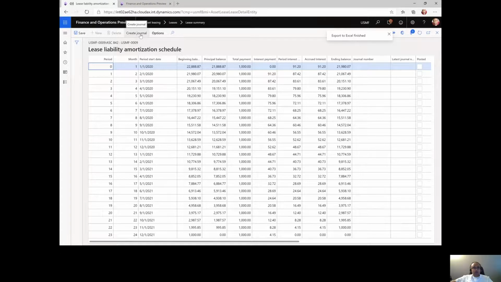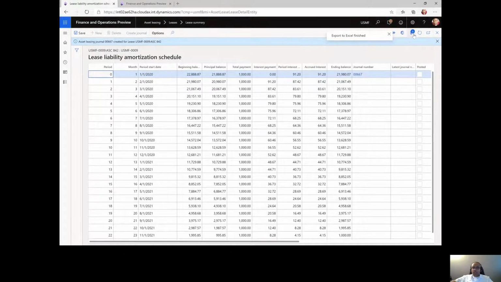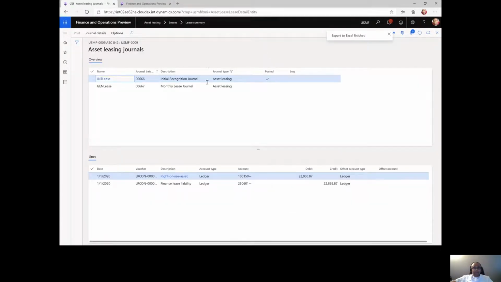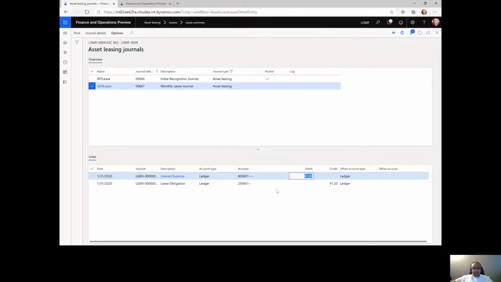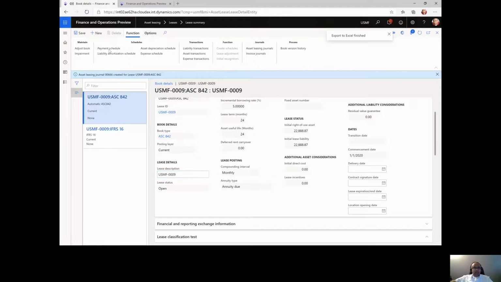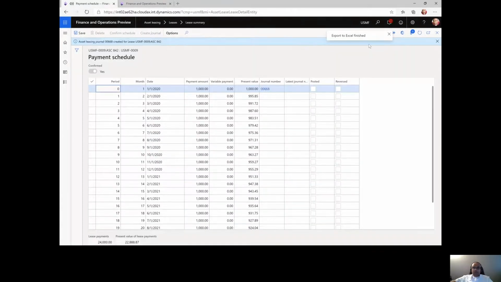Let's say I will post for January the lease amortization schedule, and this means I'm going to post the interest amount. And here this is the interest amount, debiting the interest expense and crediting the lease liability account. This means I'm increasing the lease liability. And then, payment journal.